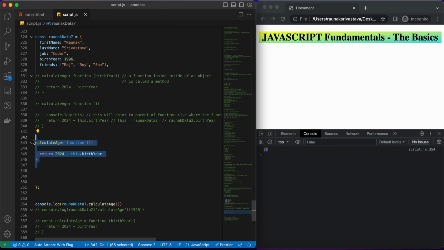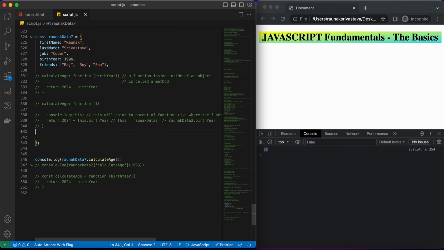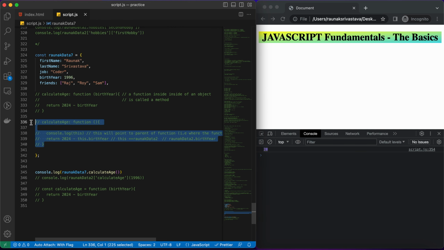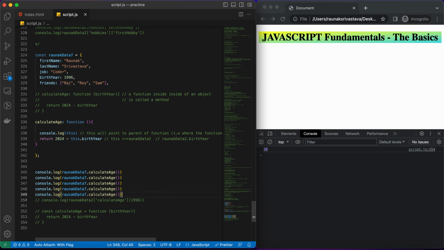Okay, so now there is another use case of the method. Let me show you. Suppose you have created a method inside of an object, right? So that is totally fine. Suppose you want to call it in multiple places, you want to use Raunak's age in multiple places. Okay, and right now this piece of code contains only just 2 or 3 lines. This function block contains just 2 3 lines, or we can say just 1 line. So it is totally fine.